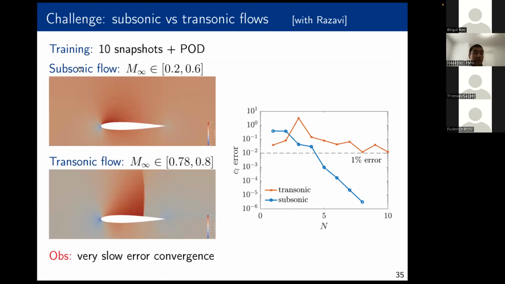So here I'm looking at a single parameter problem: subsonic flow with a parametric range of 0.2 to 0.6 Mach number, and transonic flow with a Mach number varying from 0.78 to 0.8. You might notice that the Mach number range is much wider for subsonic flow than transonic flow. Okay? Now I compute 10 snapshots equispaced over this parameter range, apply POD, and construct a ROM following the procedure that I have described. And here is the result I get.